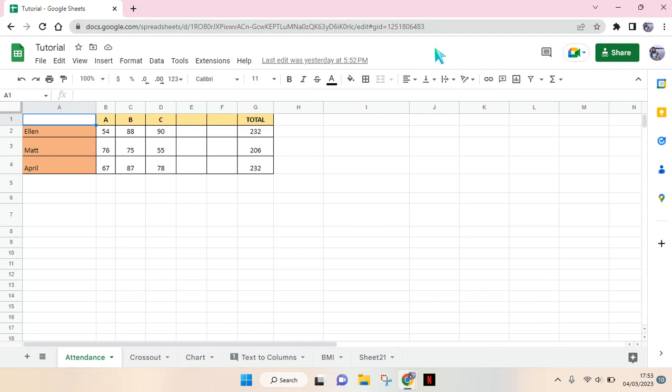So in today's video, I'm going to give you a tutorial on how you can create a Google Sheets shortcut on your desktop. This shortcut will make it easier for you to find and also open the important file. So let's say I want to create a shortcut to this file. Here's what you need to do.